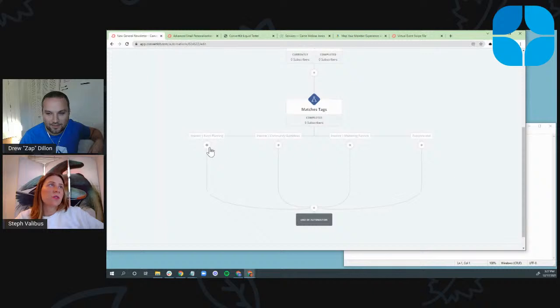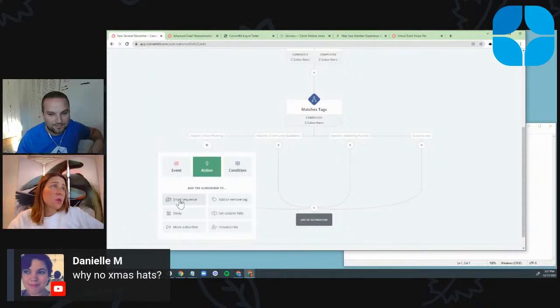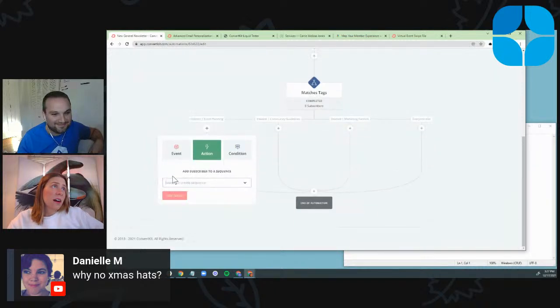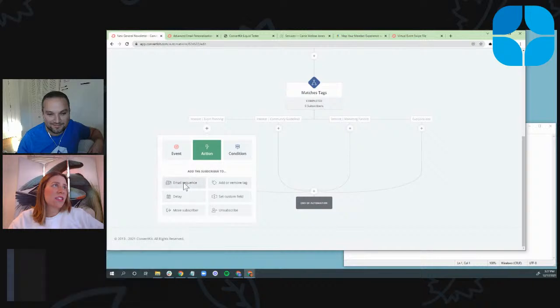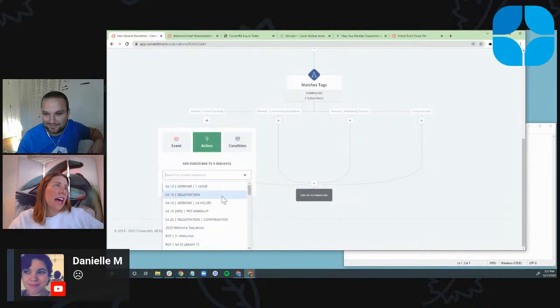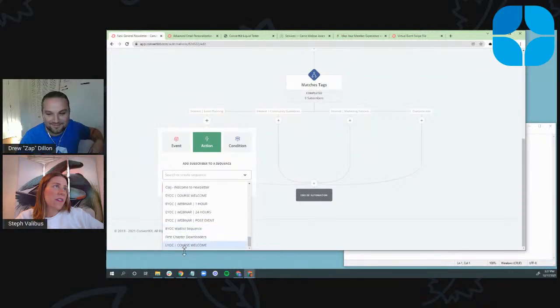So from this view, you can do a lot of things. One is adding the email sequence. We'll have to create this. So let's just pretend that one of these emails is about events.